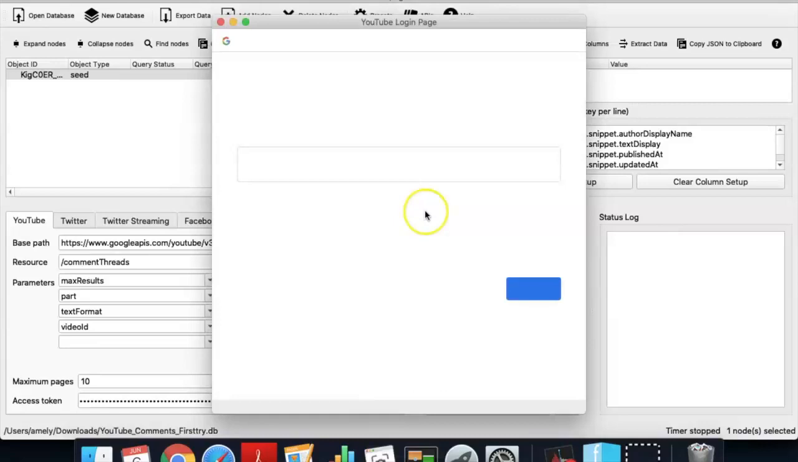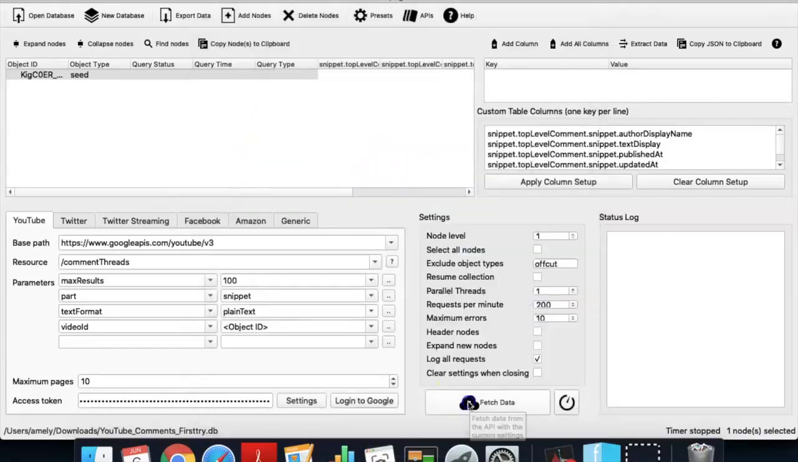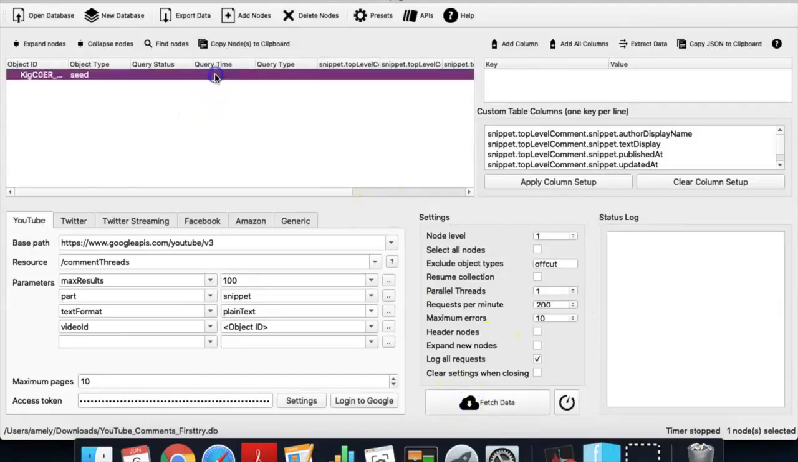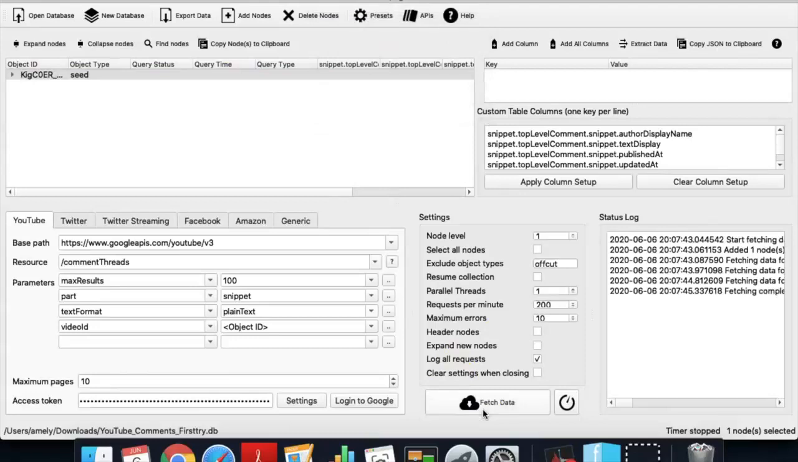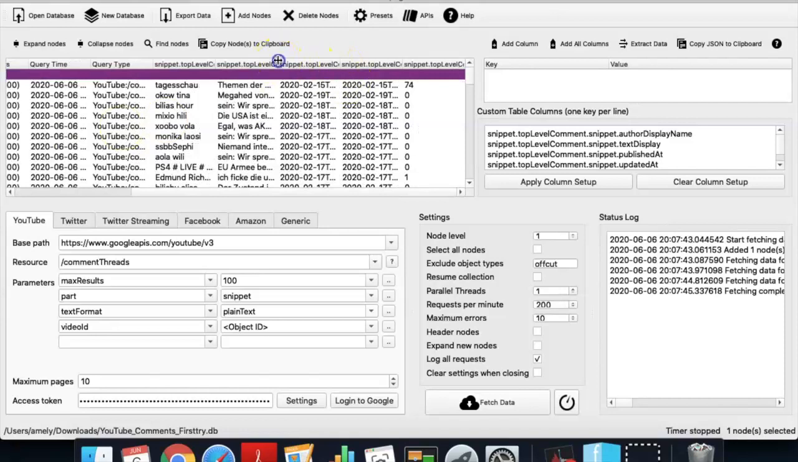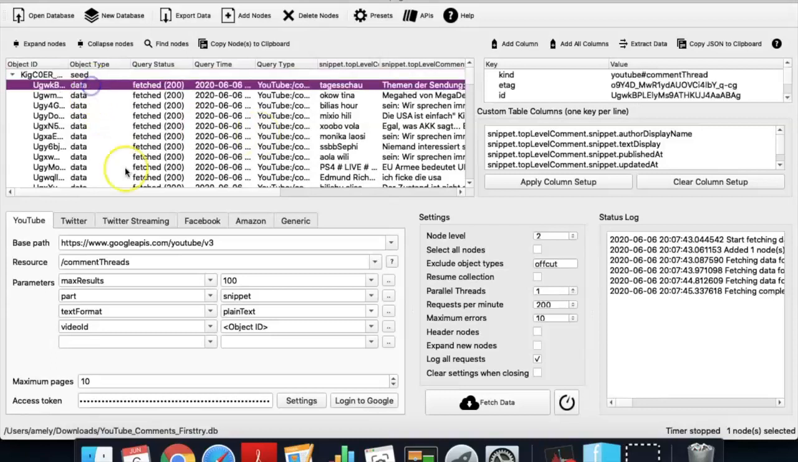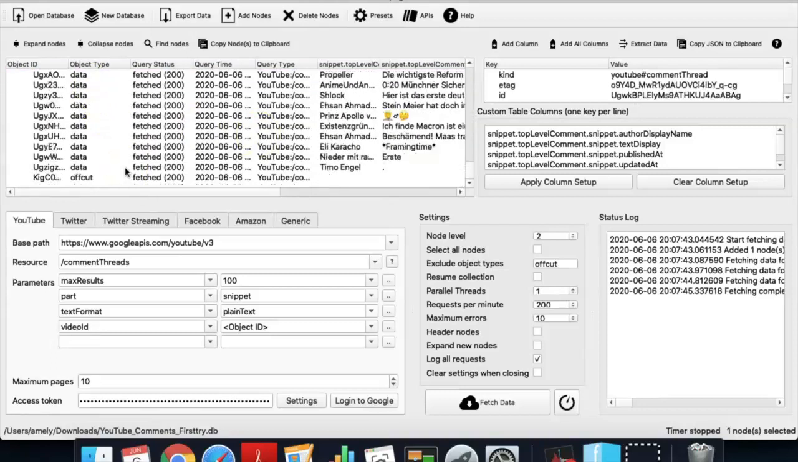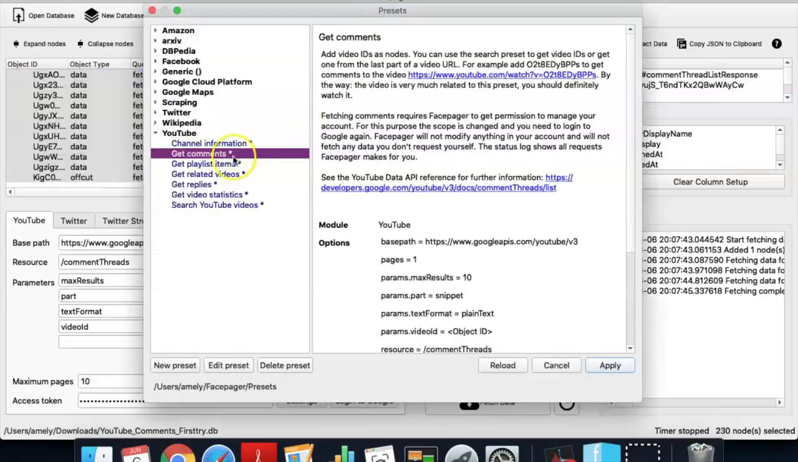Now it's necessary to log in with your Google account in order to get access to the API. Now to start the collection, click on Fetch Data. You can now expand the node and see all the comments that have been collected. In order to download the comments to the comments, you need to select all of the new nodes and choose the preset Get Replies.